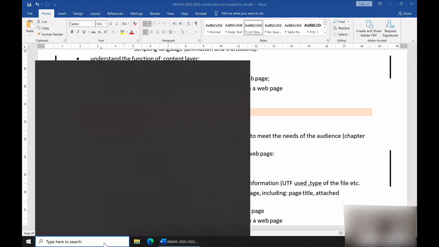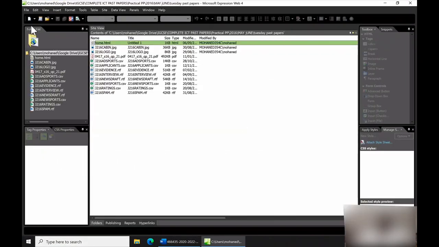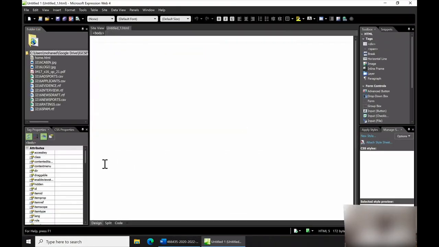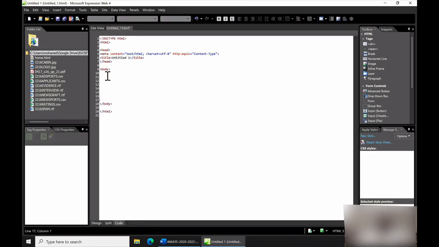Okay, so for example, if I open my application, the Web Expression 4, and if I just create a quick HTML file, an empty file, you will find that if I go to the code, it is divided into head section and body section. Anything you put in the body section will be displayed and shown to the user. The head section contains some information needed by the browser to know how to display the web page in the proper format. For example, if you are having any kind of style, let's say attached or defined, it will be put in the head section.